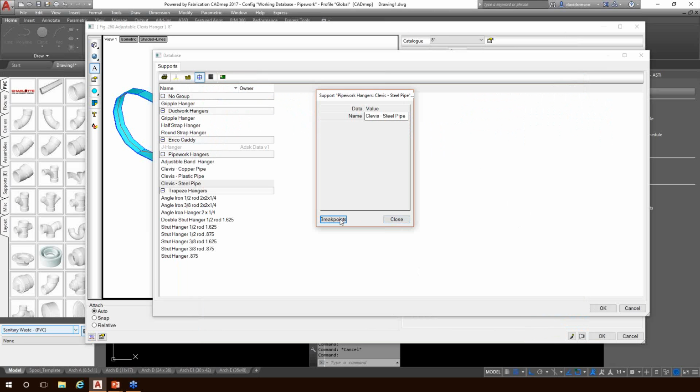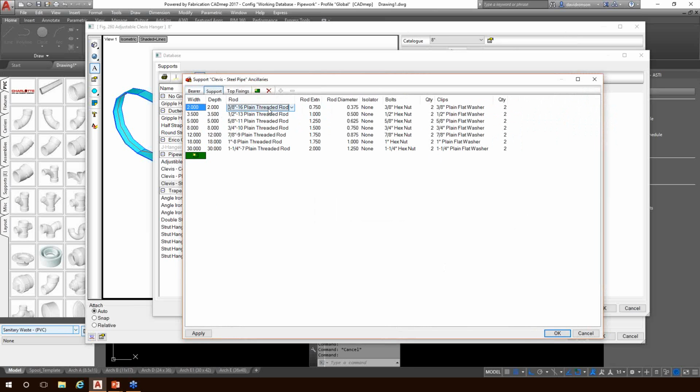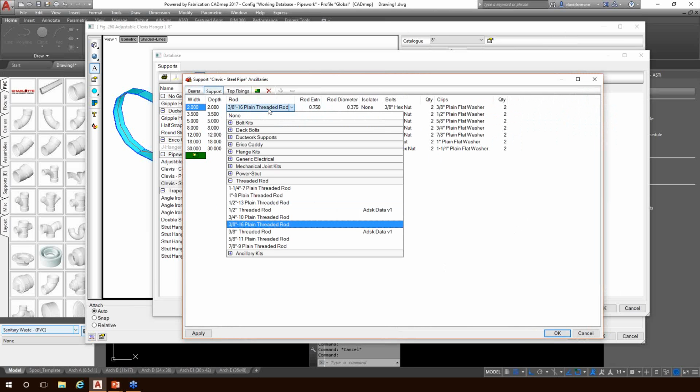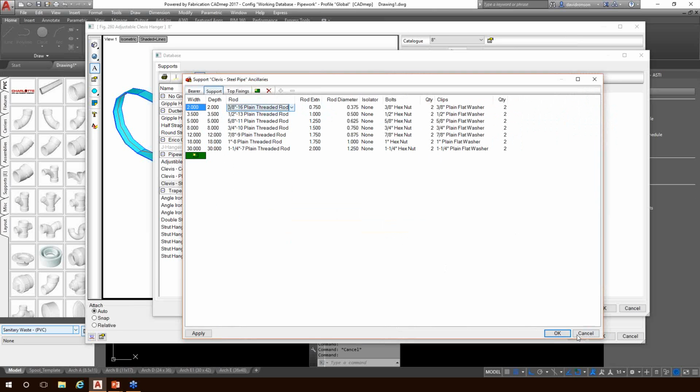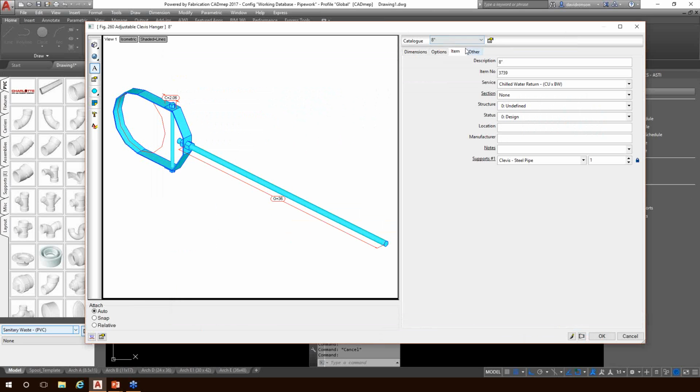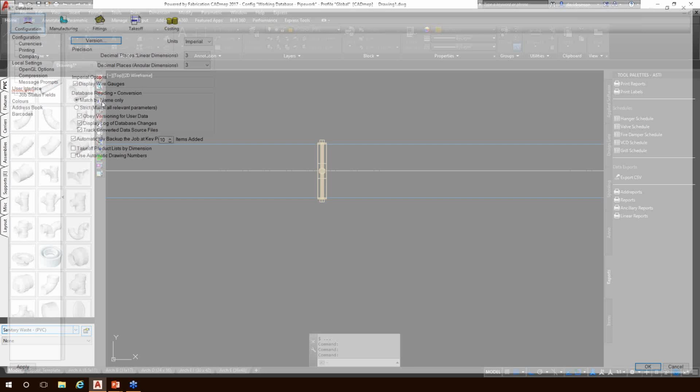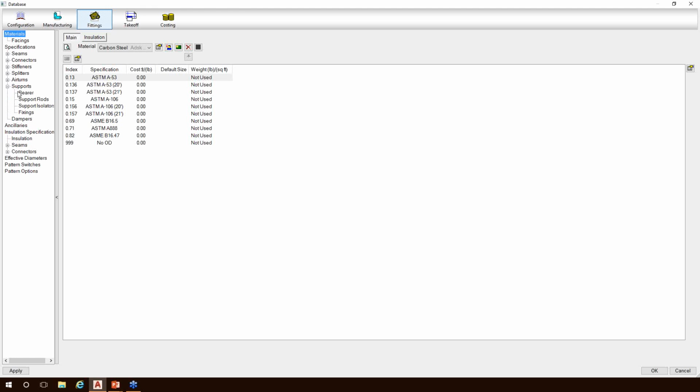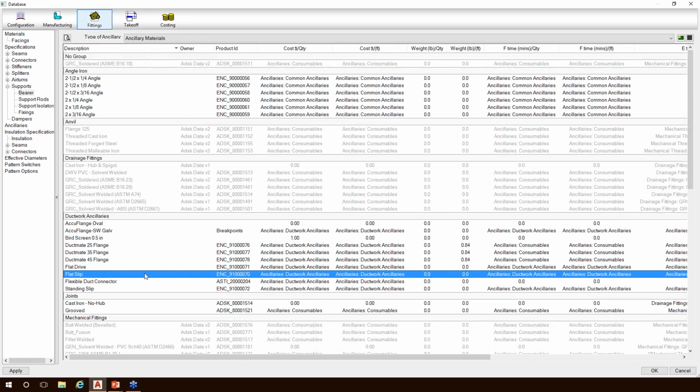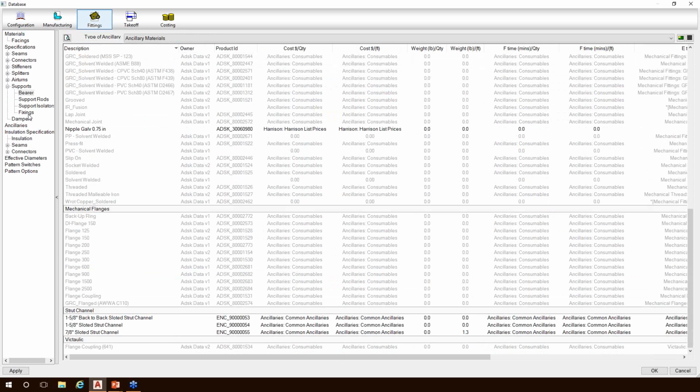So now all this information that we're looking at here has already been entered into the database. Threaded rod, 3/8. Let's go look and see if we can find where that's at in the ancillaries. Unfortunately, we can't get to the ancillaries list from here. We have to close out and go back to the database. Let's go to the supports category, and we'll see if we can find the 3/8 rod. Is that under fixings?